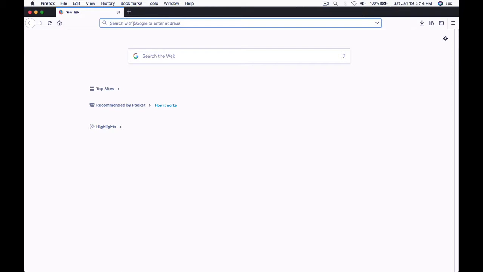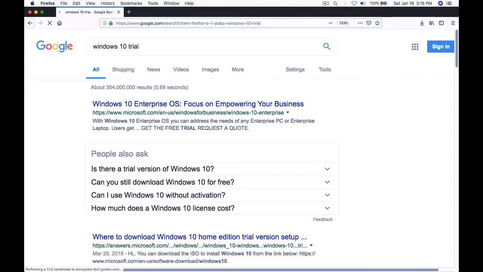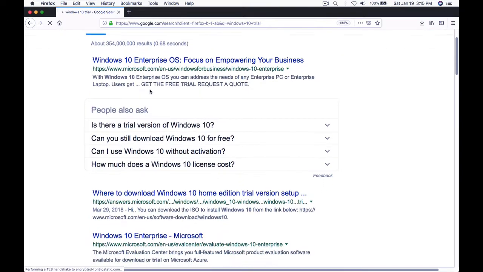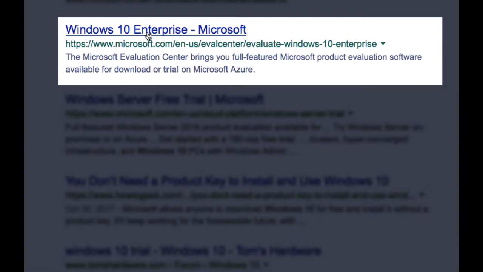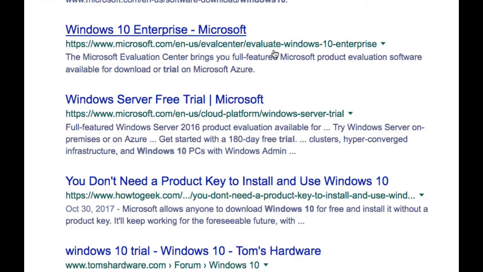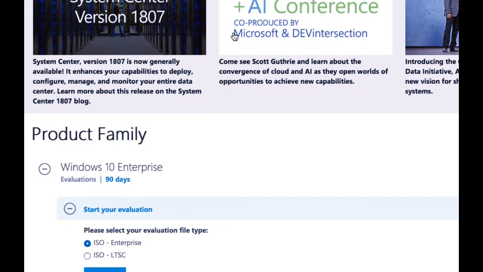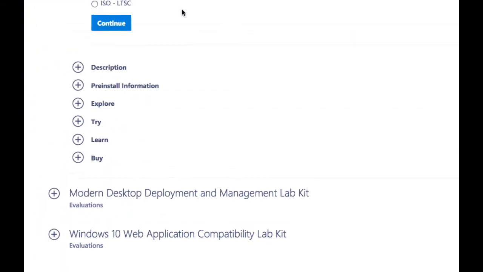You can do a search here for Windows 10 Trial, and you want to make sure you go to the Microsoft website, which is right here. So you can see it's Microsoft.com, the Eval Center, evaluate Windows 10 Enterprise. Once you click on that and you get the Microsoft web page, here's where you can sign up to download the ISO for the Enterprise version.